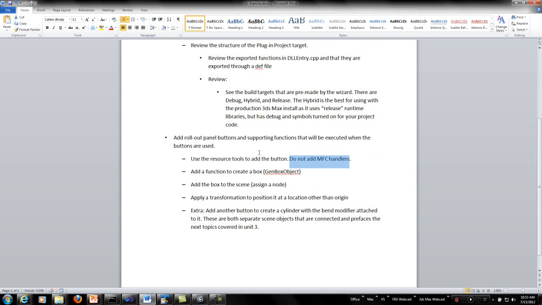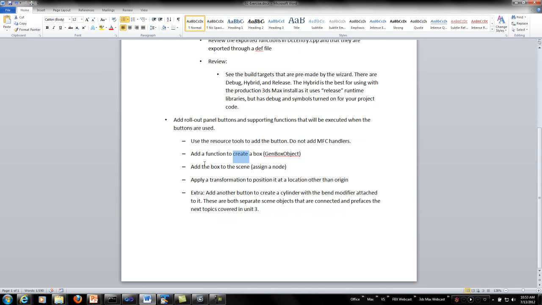Okay. So what you're going to do is you're going to hook those buttons up to some functions. So you're going to go into the dialog process and look for the resource in the command section and then call your functions. And what we want to do is create a box like I showed in the example and add the box to the scene and apply a transformation. So it's exactly what we talked about right at the end of the presentation.